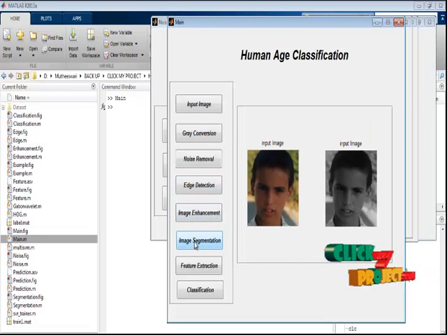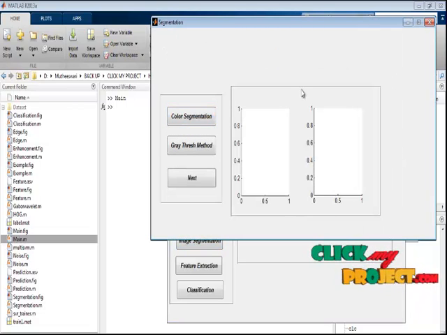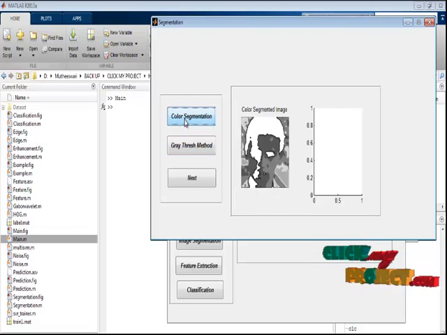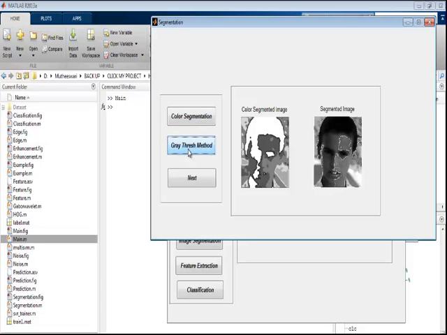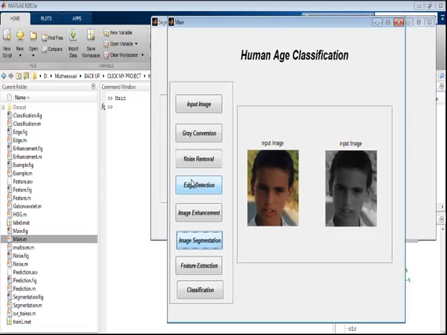Here we are going to perform the image segmentation. By pressing the image segmentation button, we can come to the segmentation window. By pressing the color segmentation button, we can get the color segmented image. Here these are the cluster regions for every part of our input image. By pressing the gray thresh method, we can perform the gray threshold algorithm by calculating the threshold value. By pressing the next button, we come back to the main window.